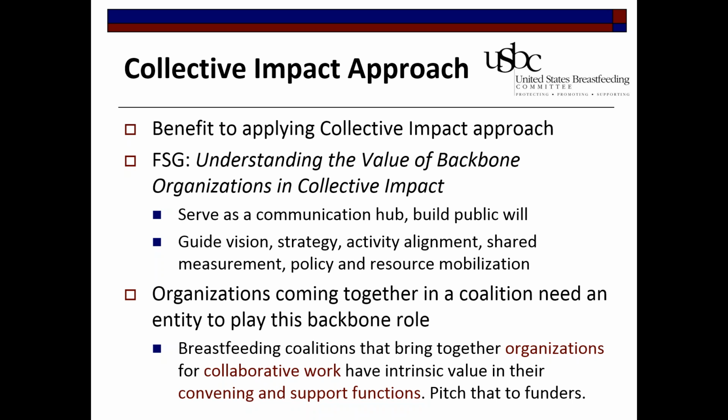And once those organizations come together, the backbone organization of your coalition is guiding the vision, looking at the strategy, aligning activities between and amongst all of the organizations that are at that table, looking for a way to have shared measurement, even when you have very disparate types of organizations coming together. And then together, what are the high-level levers for change that are going to translate into good policy advocacy actions, and then how together can resources be mobilized to fund those efforts.